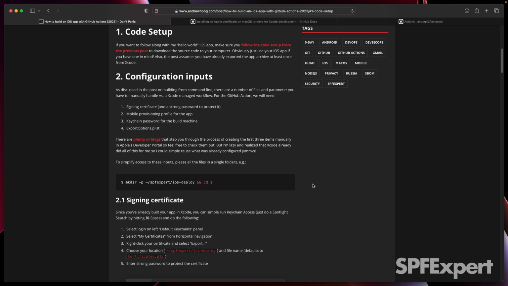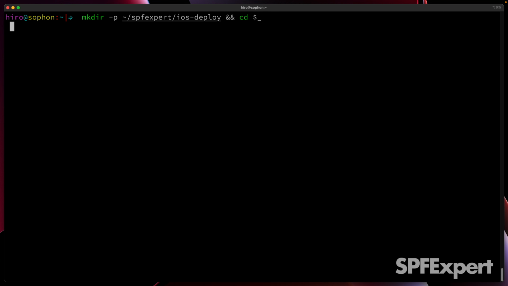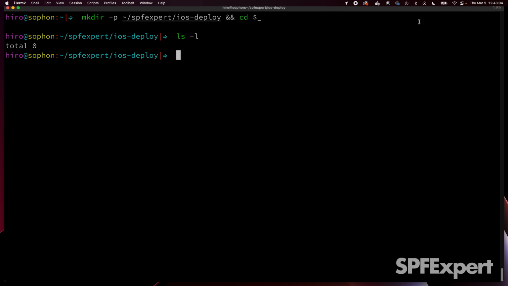So I'm going to jump between this post and a terminal, and if you want to follow along exactly the way that I do this, just copy these commands and everything should work. The first thing that we're going to do is create a directory in our home directory called SPF Expert, and then I've created this iOS-deploy, just a place to store all of our files. If that doesn't exist, it will create it, and then we'll change into that particular directory. So right now we've got an empty directory.